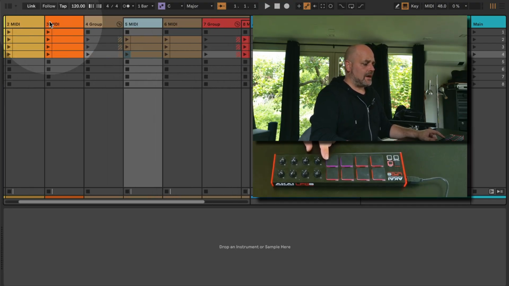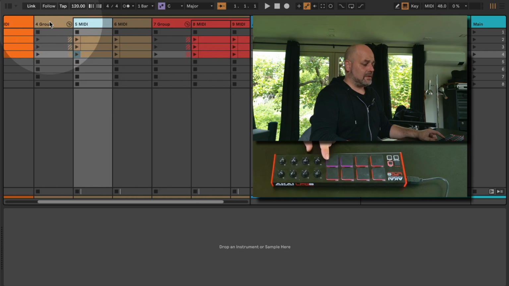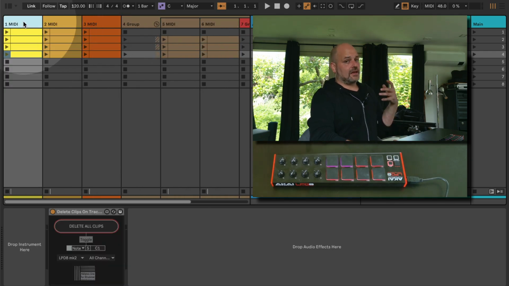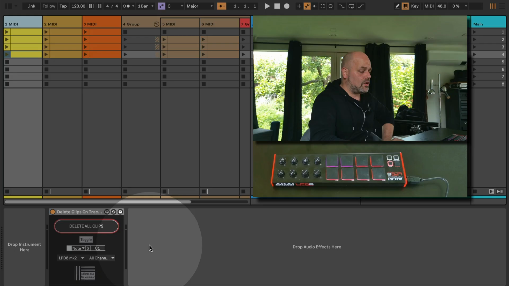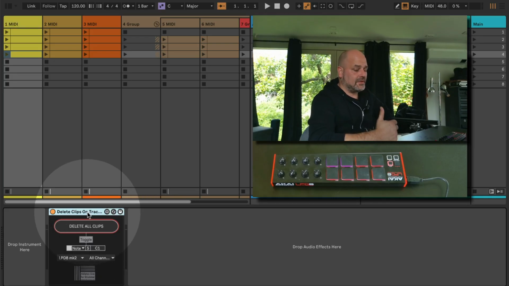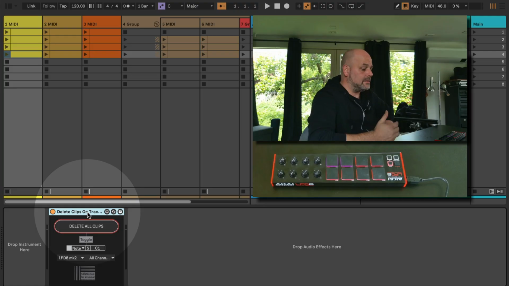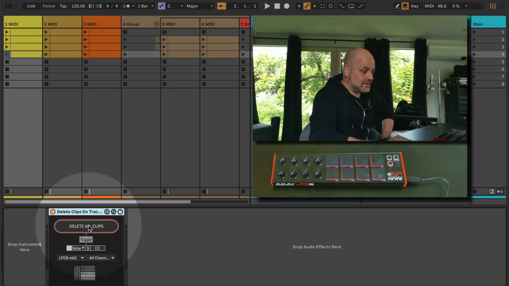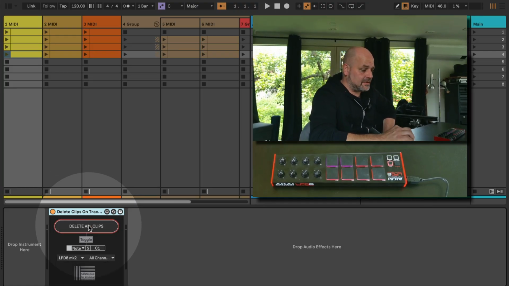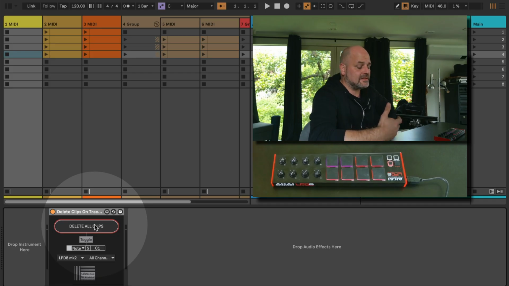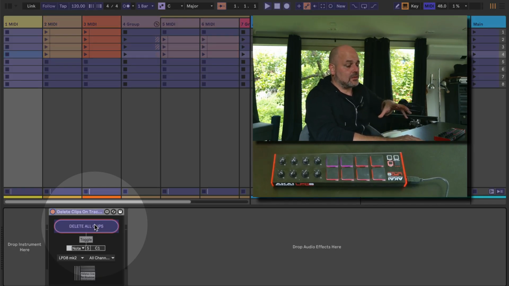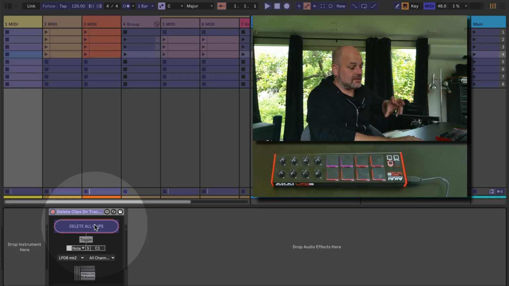So how does it work and how is it being set up? Let's start easy with the first one. So delete all clips on this track. You put this device on the track. You want all clips to be deleted, and you can do this just by clicking on the delete all clips button here, obviously. So you can MIDI map this button here as well. This is what would work in Ableton Live 10 as well.